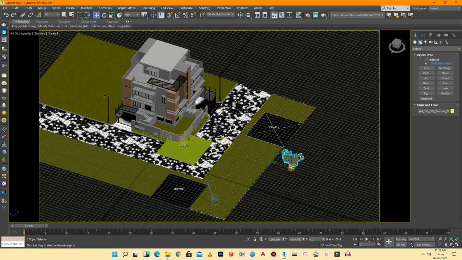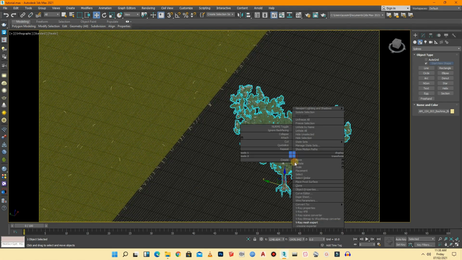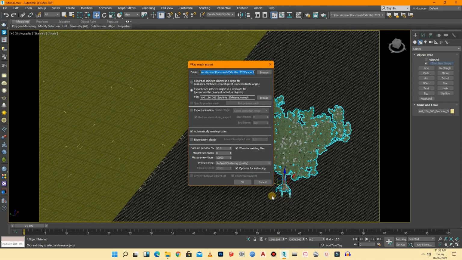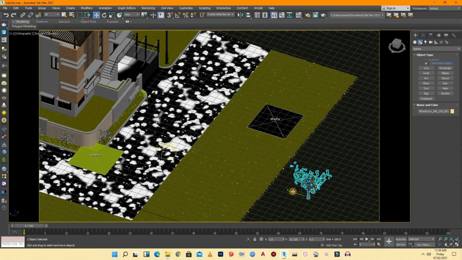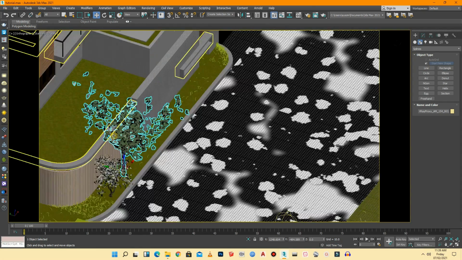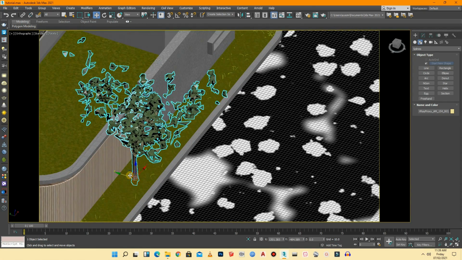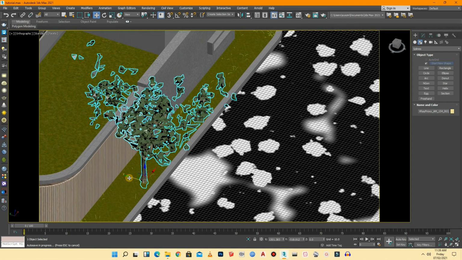first put it in your scene and then Vdfr mesh export. Make sure it's checked automatically create proxies and press OK, and it will create a proxy. Now you can put it wherever you want to.